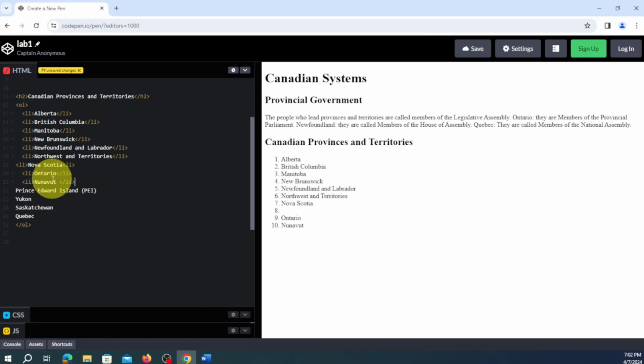So I want to show you guys how it looks. See, when you take a look, we got Nova Scotia. It's not closed. You see, problem. So we have to close it. See, when we close the Nova Scotia, yes. Now we have to go to PEI and then close.